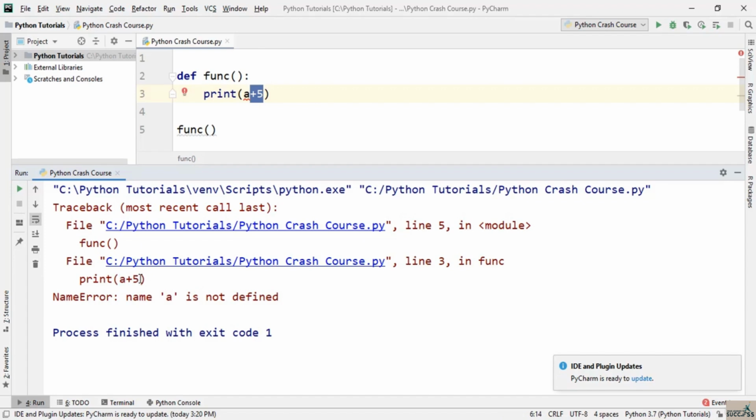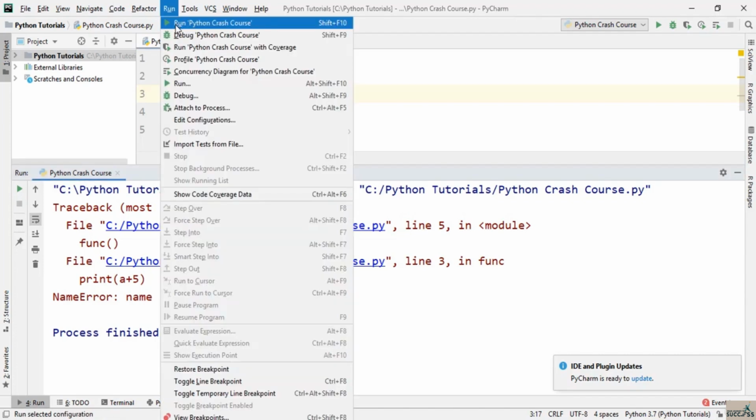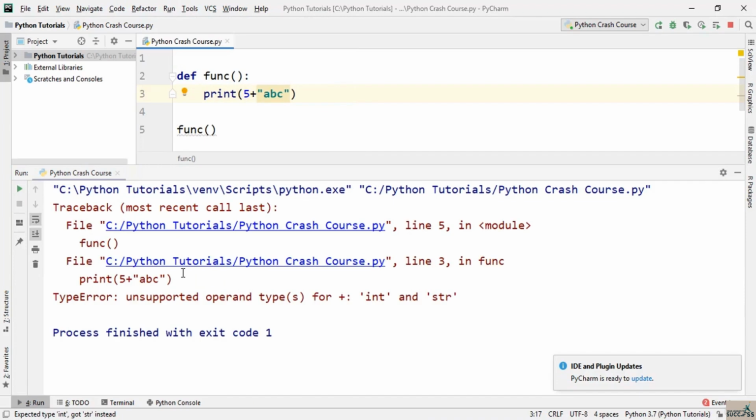Alright, now let's say that I will try to concatenate a string with an integer value. So let's say I will write 5 plus, let's say, ABC. Remember that in Python we cannot add or concatenate an integer with a string value. So let's execute this whole code and see what we have on the console screen.